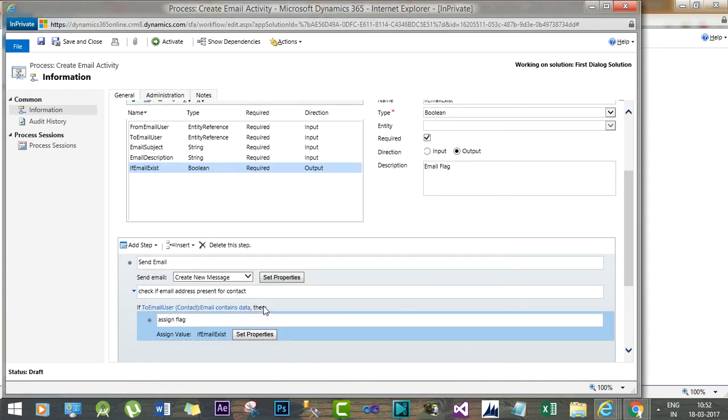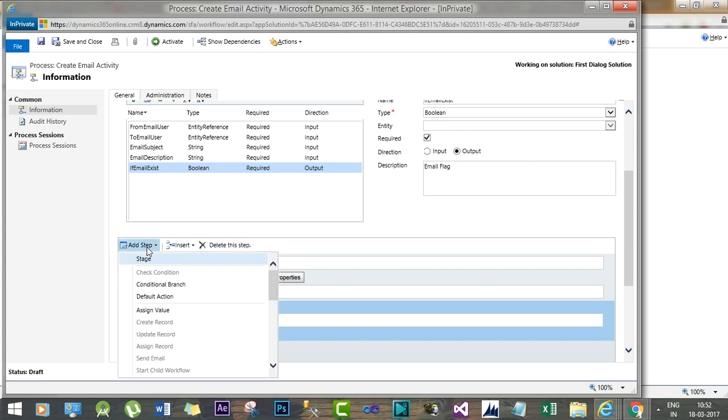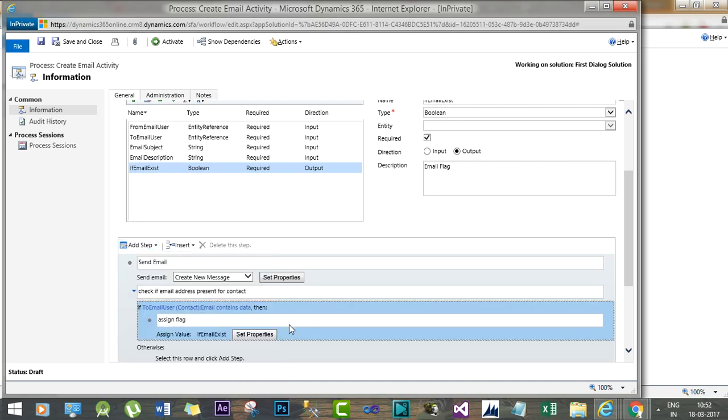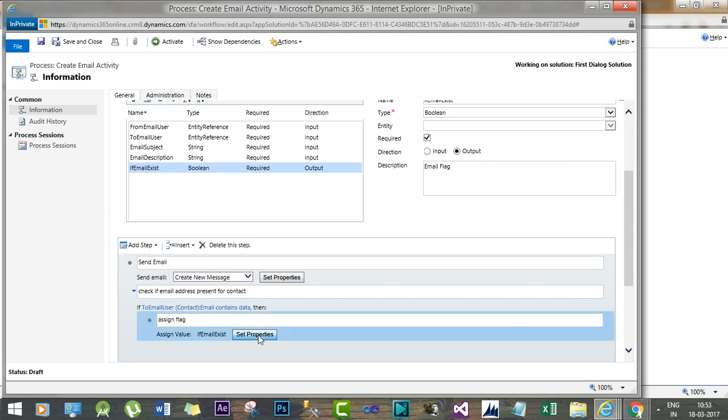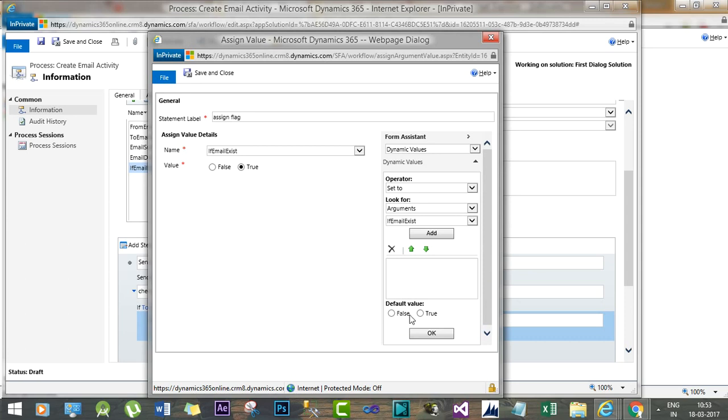Okay. Else the default action will be if the exist. No, we will delete this step for the time being, and we will go to the set properties again. We will select a default value for this output parameter as false. If the email ID exists, then it will be set as yes. Otherwise, the default value will be false.